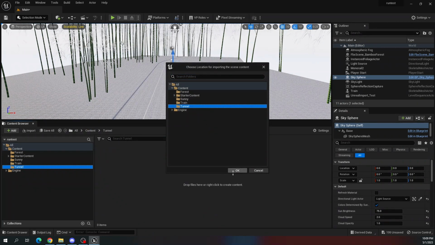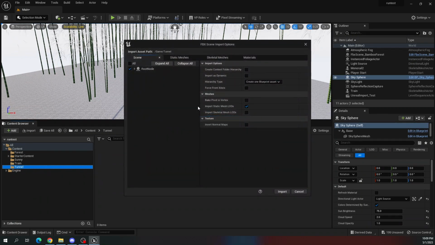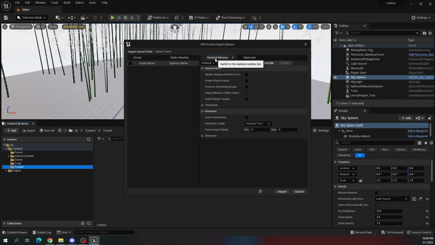So you just select the folder, hit OK, and then here is where I make sure the Import Static Mesh is on. I go to Skeletal Meshes, I turn on Import Animation, and for the tunnel to work, what worked for me was setting it at exported time. You can also select set range, but it sometimes works, sometimes doesn't. What worked for me was setting it up at exported time. So you can play around with that, see what works best for you, and then I'll click import.